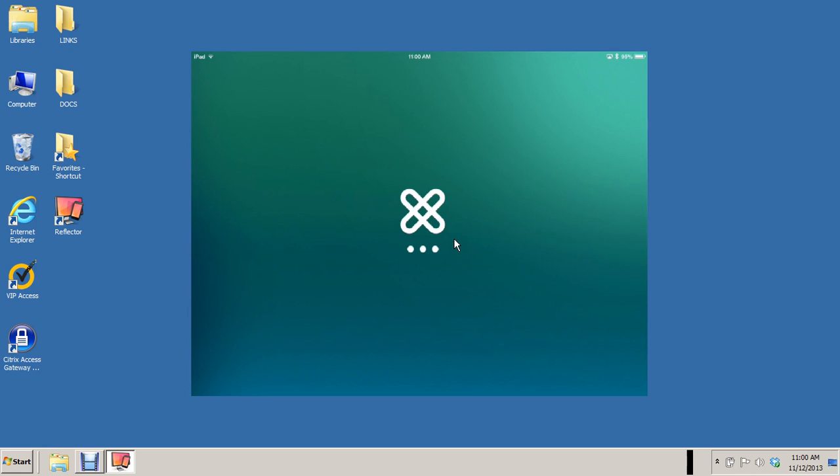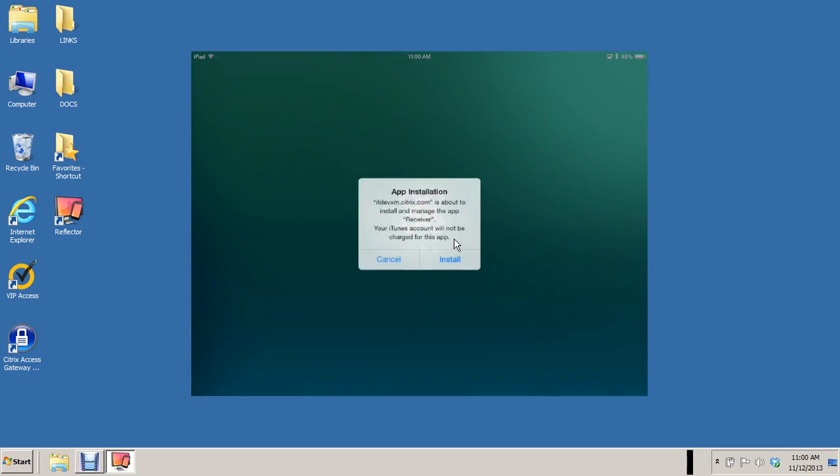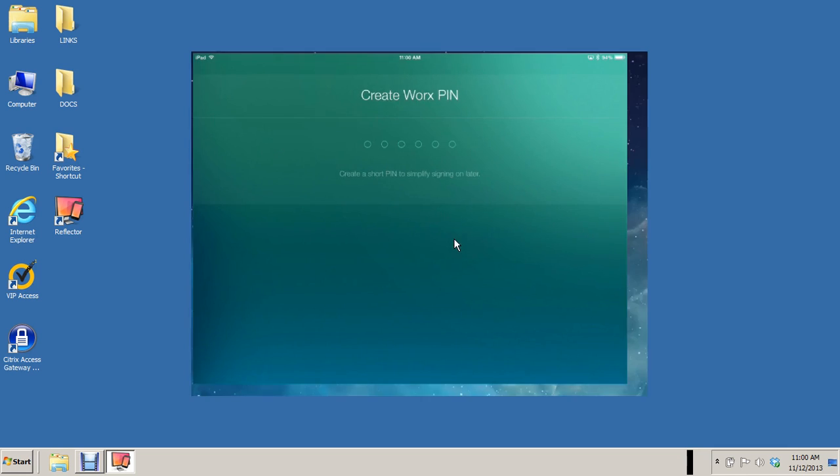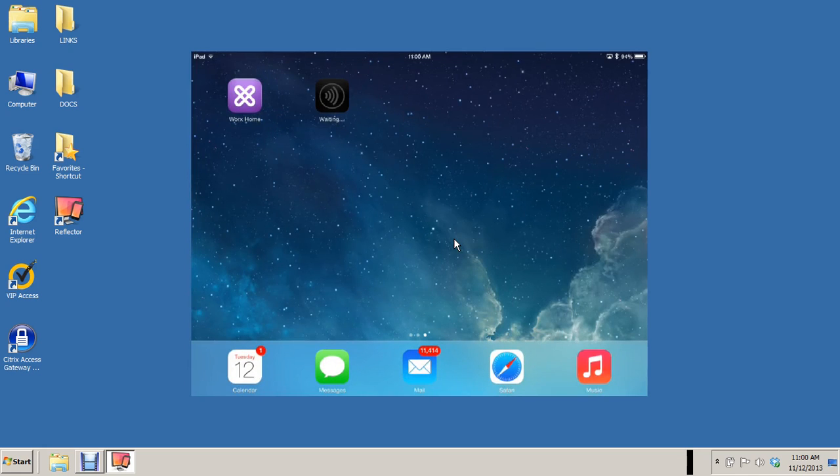And wait a few moments. You should get an app installation screen coming up here. Press install. It's going to download Receiver at this point. This takes a little bit of time, so I'm going to pause the video.